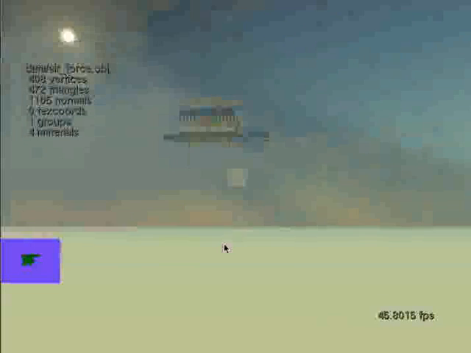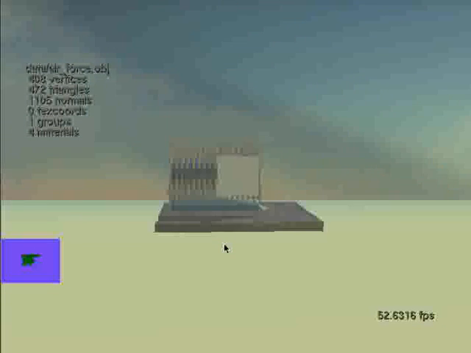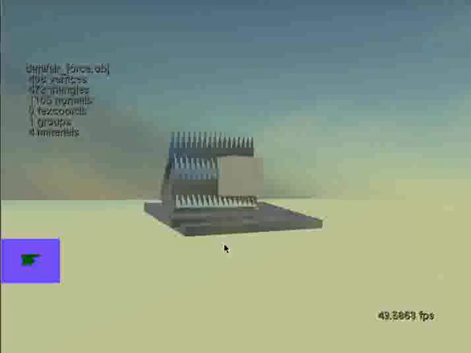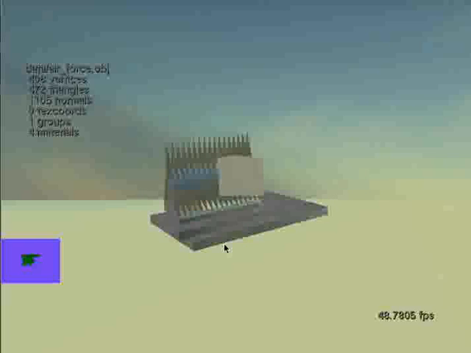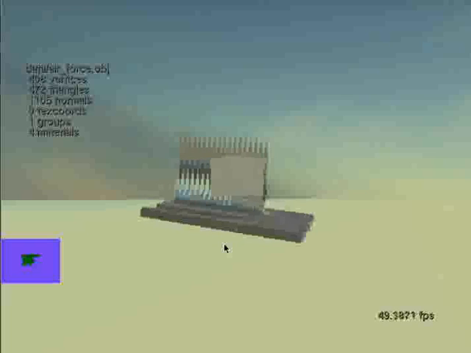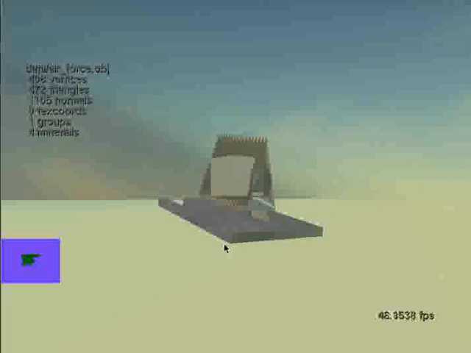Obviously all this depends on the size of the object, especially as you can see just below the file name, which is airforce.obj, we've got here only 408 vertices. That's quite small. The bigger the number of vertices, the slower it is.